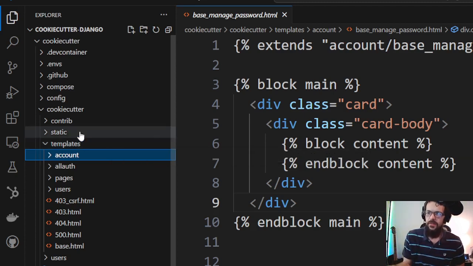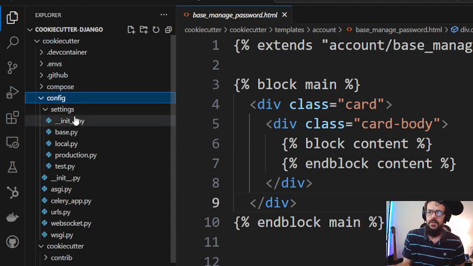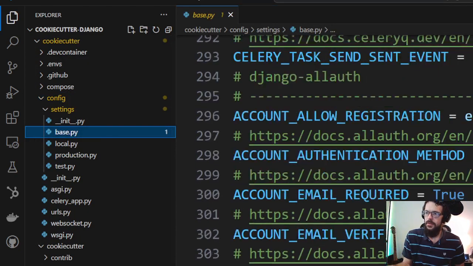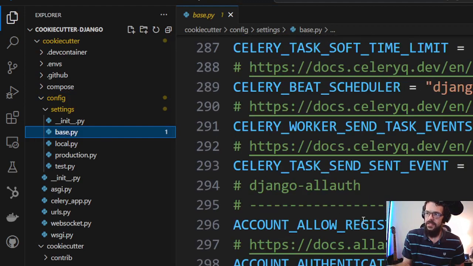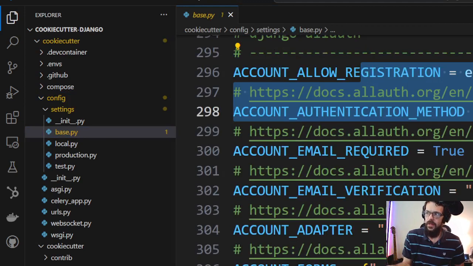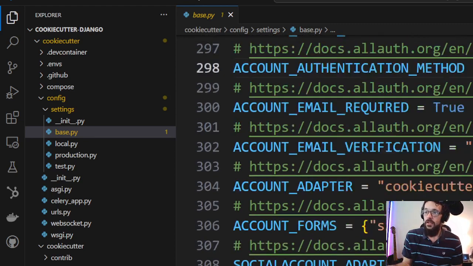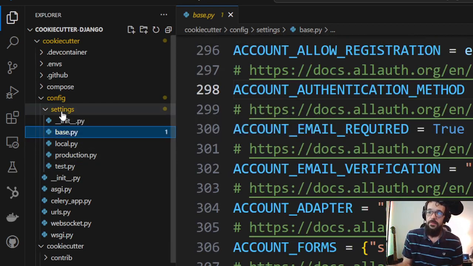The settings for that, of course, are going to be in base.py in your settings file way at the bottom down here. All of these account settings, these are all auth settings. See how I chose username and the method is username. If I change this to email, then I have to use the email for the account to log in. That's basically it, in terms of that with all auth.